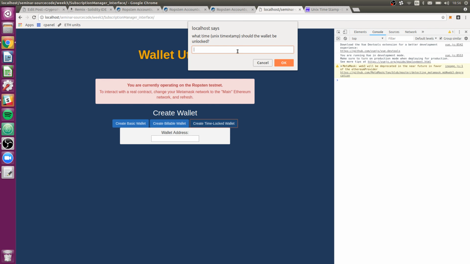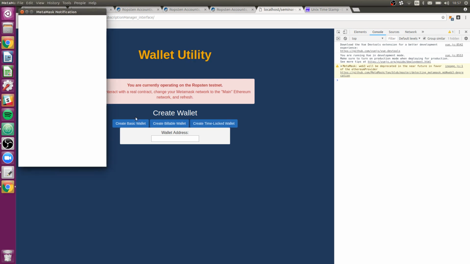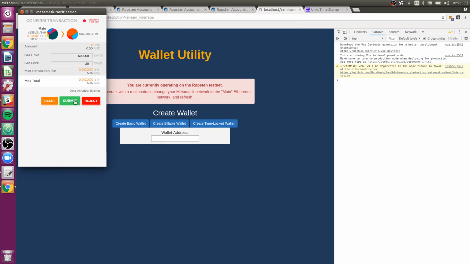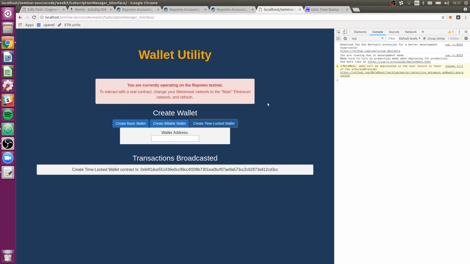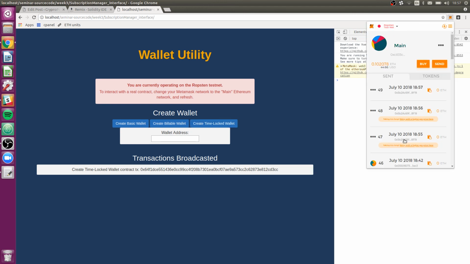And now because we want to test what happens when we withdraw too early, I'm just going to make this like way in the future. Submit. Okay, I'm going to close these old wallet addresses, and I'm going to go and open them all up in MetaMask.